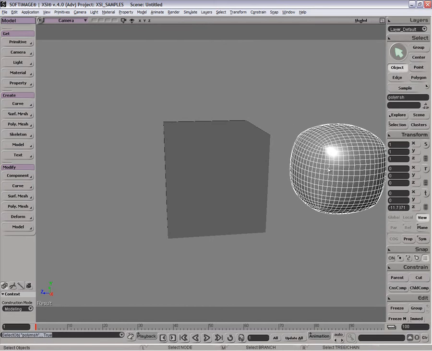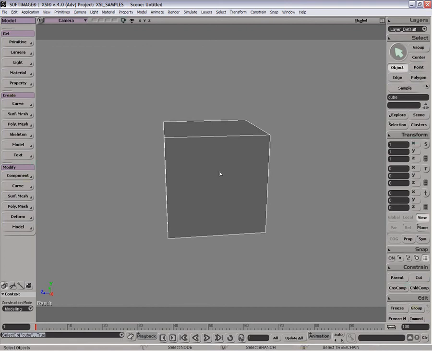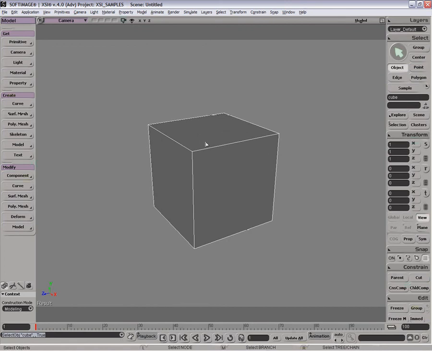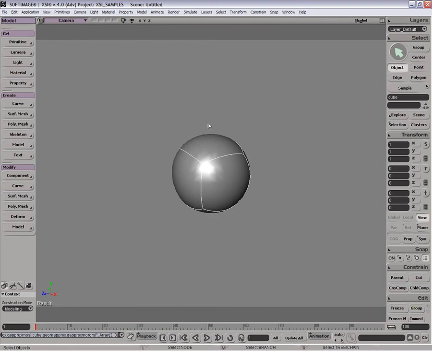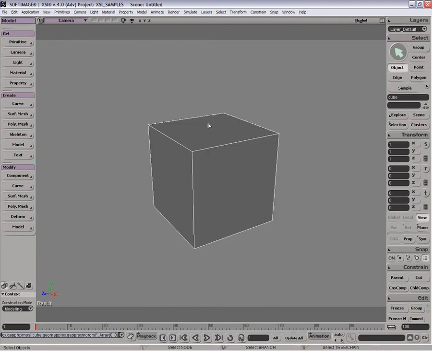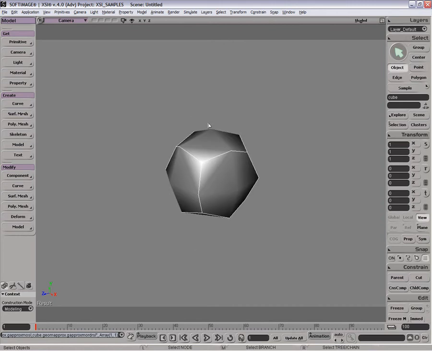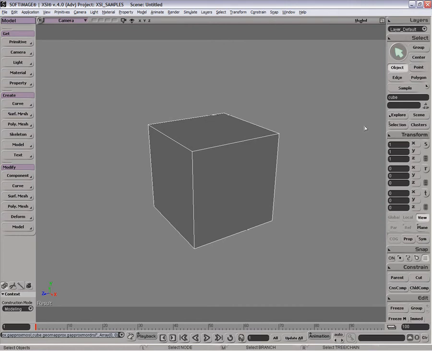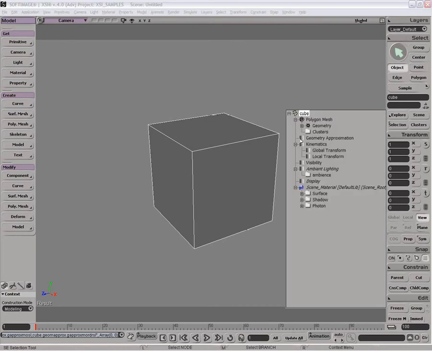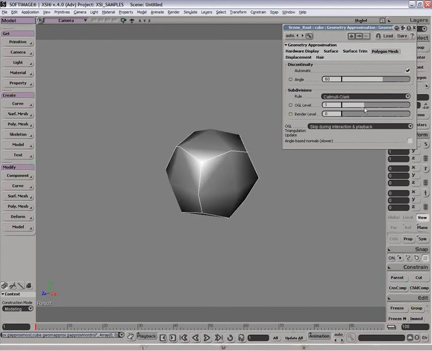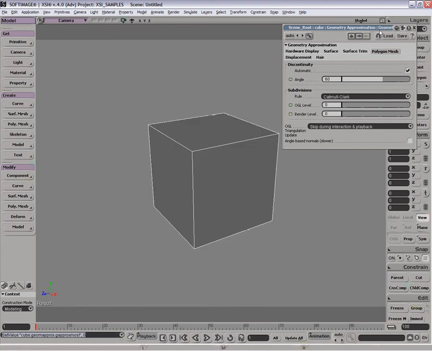The real advantage, however, of subdivision surfaces is that we can take any polygonal object, regardless of how many triangles or quads or n-gons it has, and quickly turn it into a subdivision surface and back again into a polygonal object, just with the plus and minus keys on your number pad. Or, of course, going into the geometry approximation here and just upping this slider.